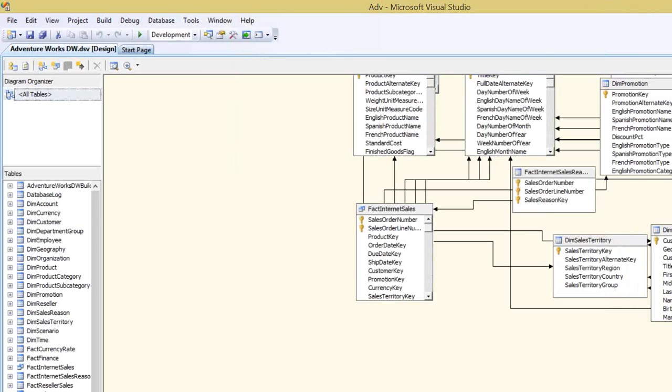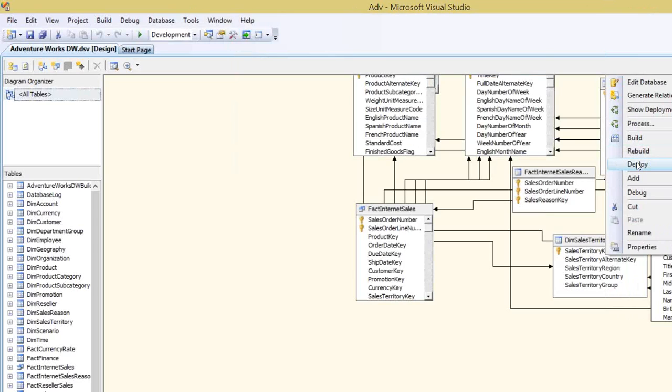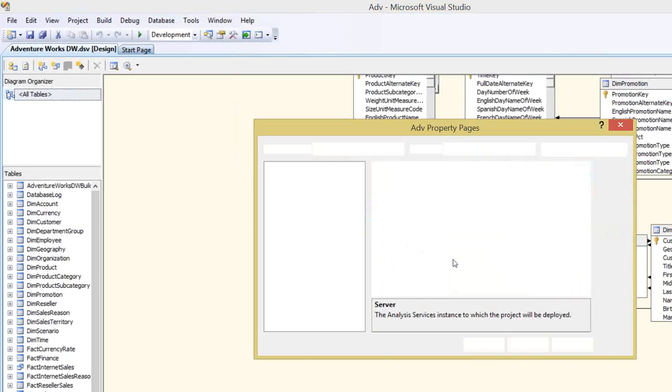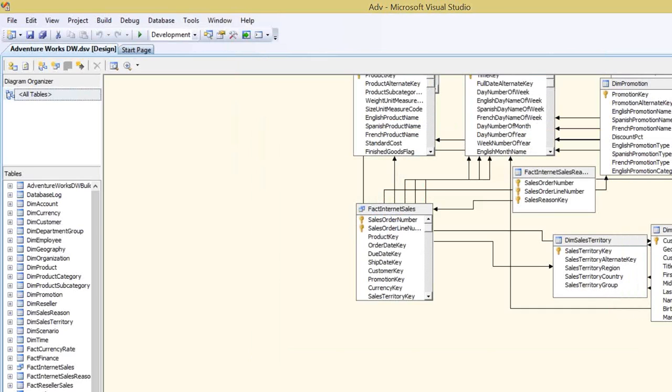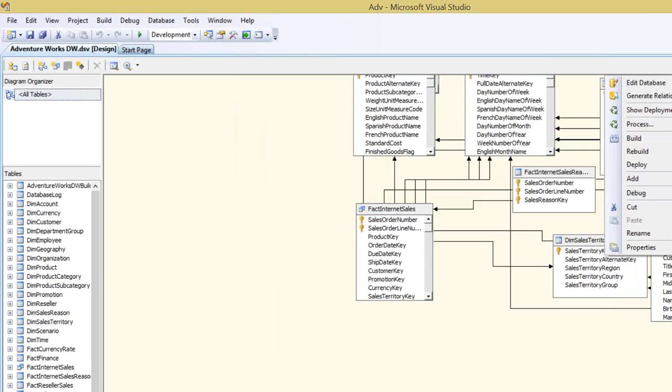Oops, sorry. I'm extremely sorry. You can simply deploy it. If you click on deploy, it will go on deploy. The structure will be deployed into the new server. So the two steps are: one is change the server name in the properties from the BIDS, and then click on deploy. The structure will be deployed to the new server.